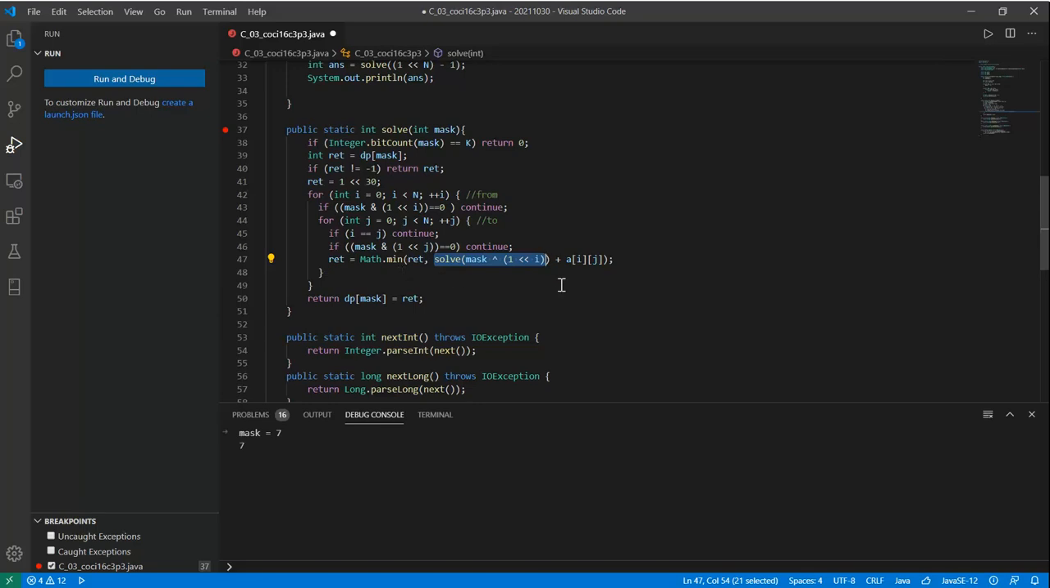So then we add our cost. Then we get the answer. Now return. Then we save the answer here. At the end, print the answer, right? At the end, print the answer. So that's it.